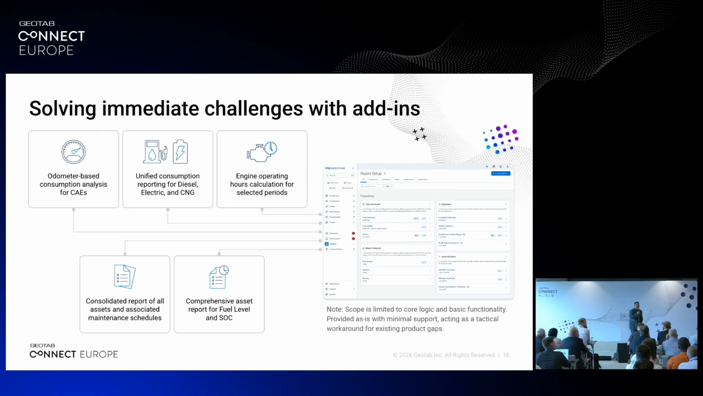Eugen, it's more examples from Eugen. Yeah, thank you, Ron.